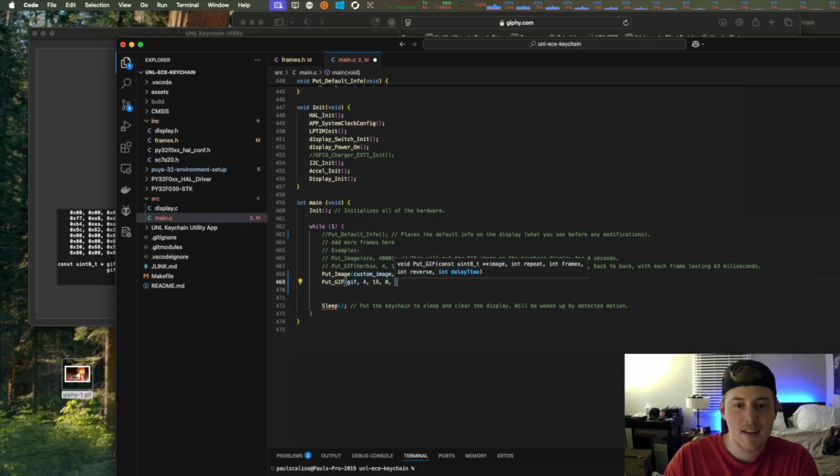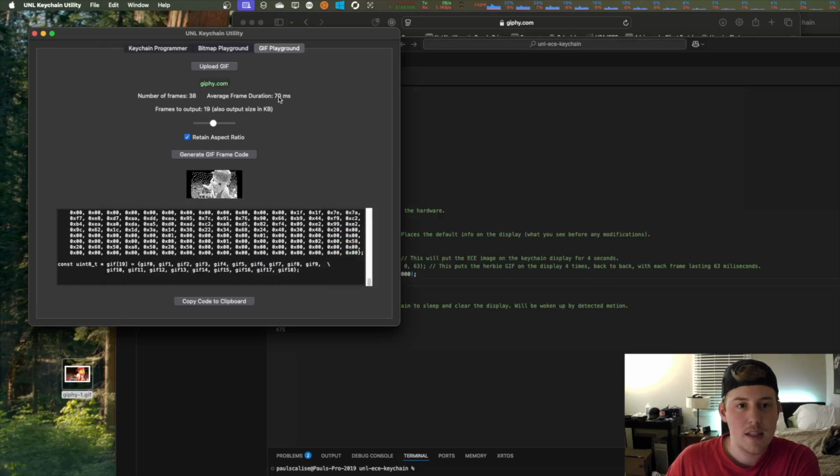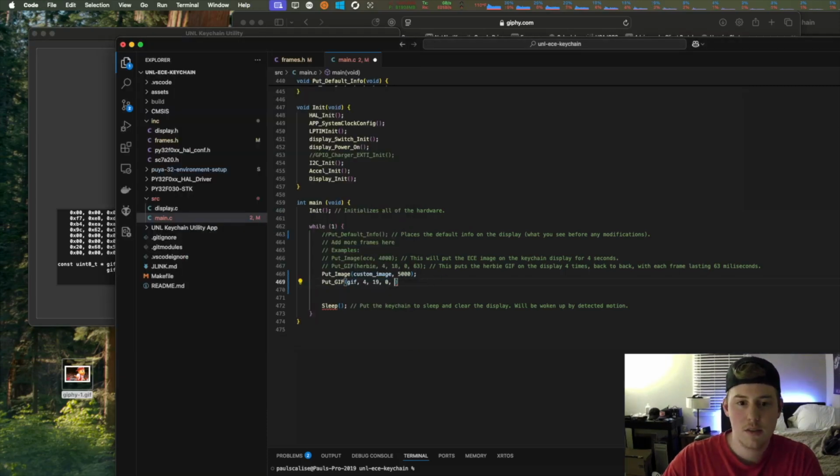And then our delay time. This one is important. It's a bit different than the image one. We go back here, we need this value. So 70 milliseconds is the average frame duration for this GIF. So here, for that, we put 70. And then semicolon. And then we can save.